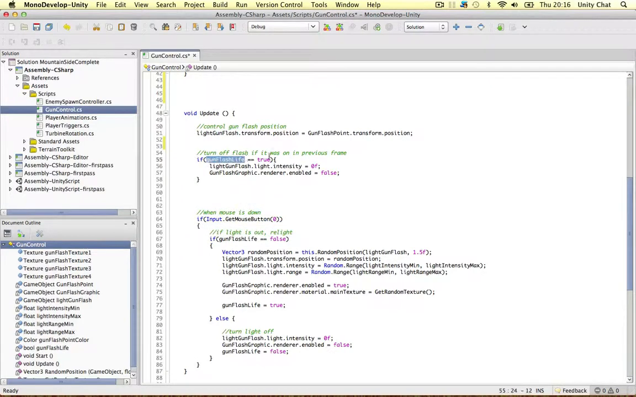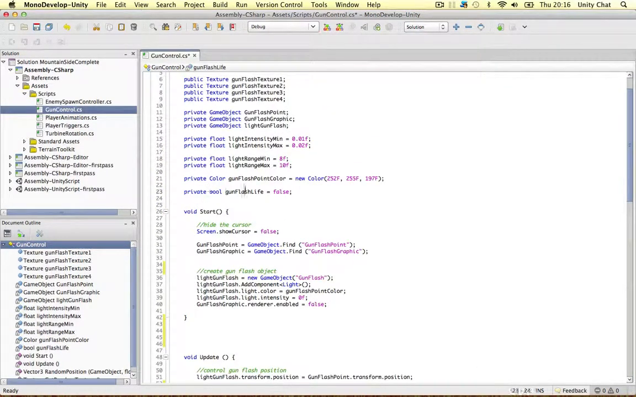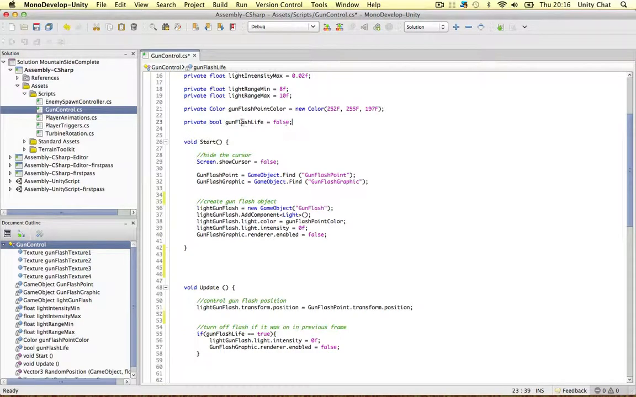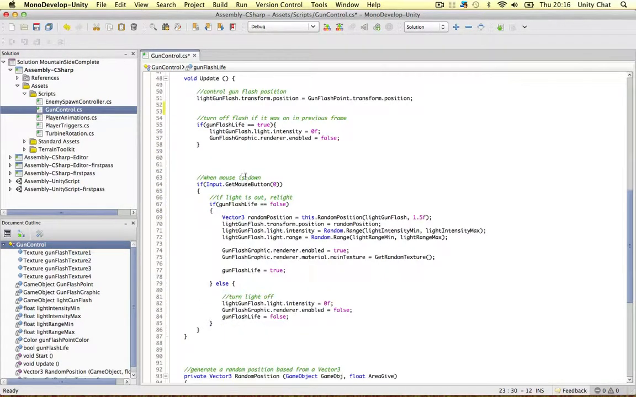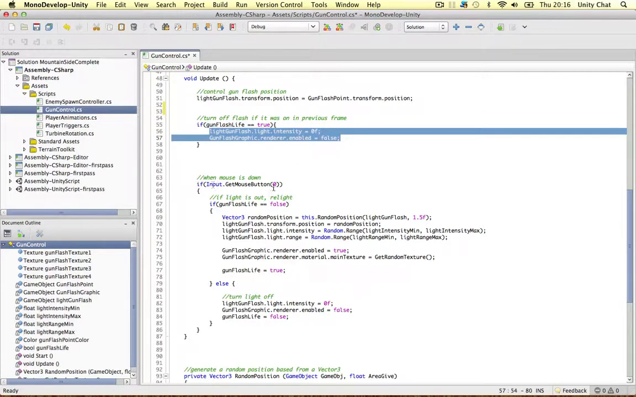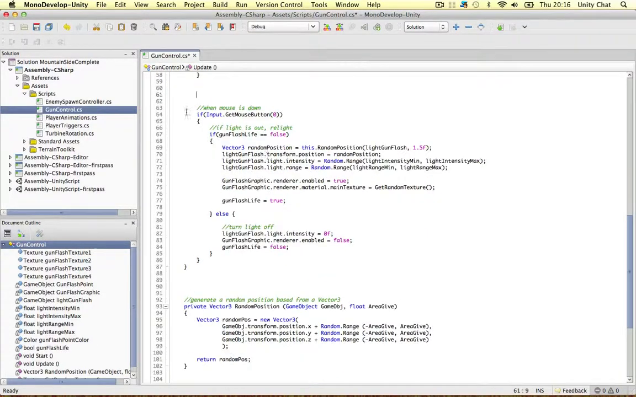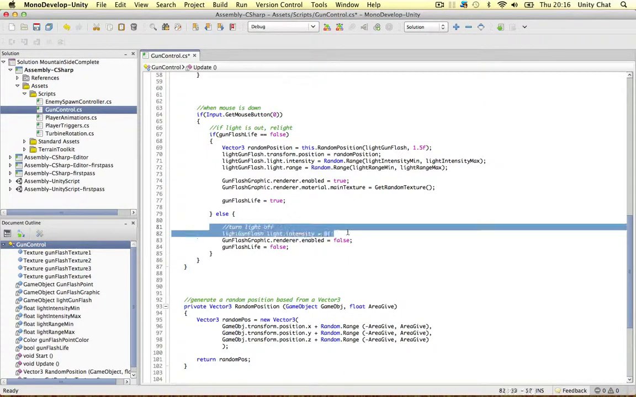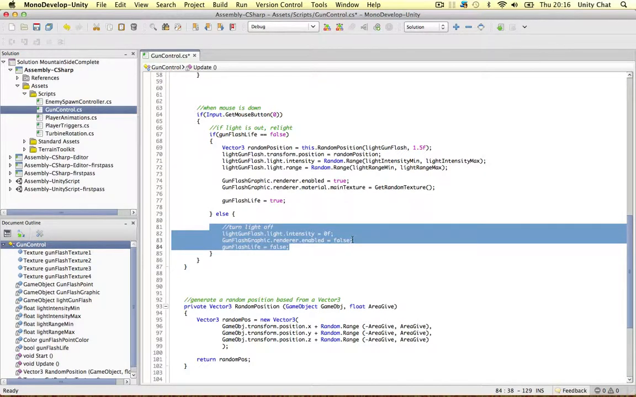And the gun flash life is just a boolean, guys. I declared it up here. It basically controls if the light is on or off. So if the light is on, this is going to be true basically. So in the previous frame it was on, so we want to turn it off because the mouse button's not down. But when the mouse button is down and the light was on the previous frame, we also want to turn it off because we want to get this flashing effect going.